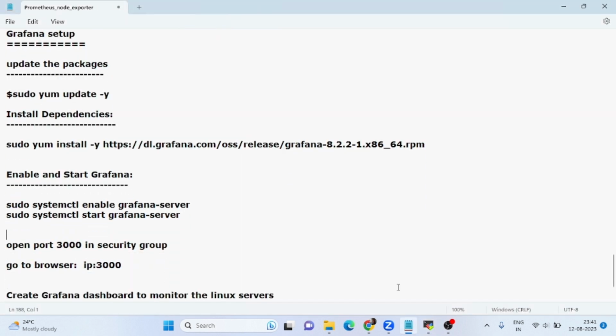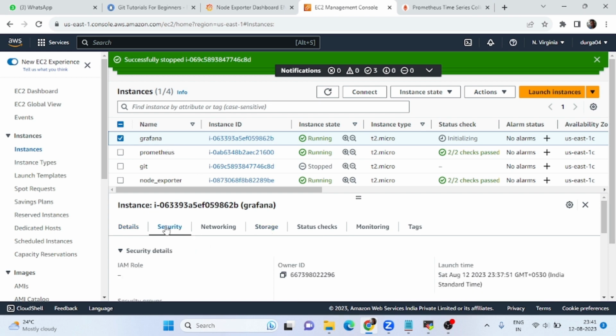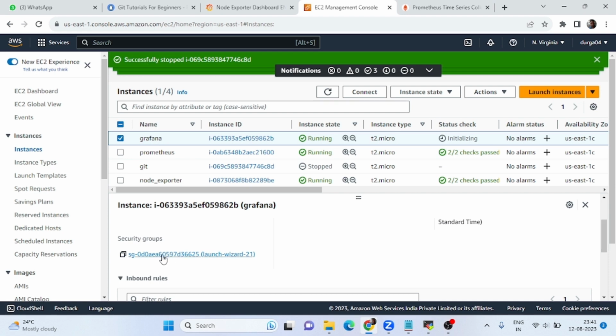It's done, guys. Grafana server will run on port number 3000. Let me open port 3000 in the AWS security group. Go to AWS and click on security groups.